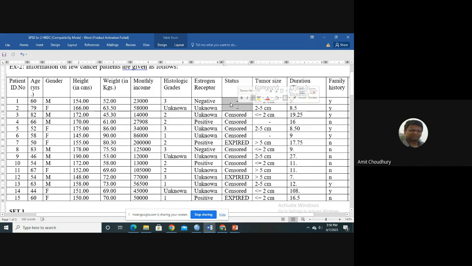So what SPSS suggests is, if you have a cell where there is no data, you code it as a missing value. You don't leave the cell empty. It will have something, a code which indicates that it is missing. I'll show you what I mean.